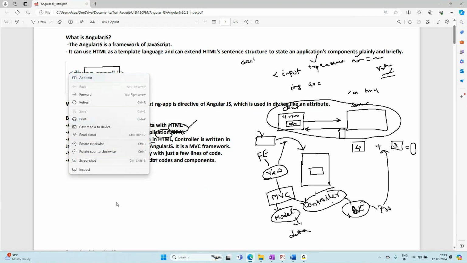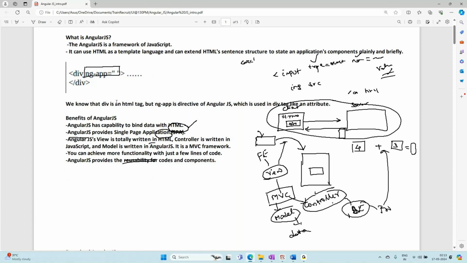Okay, let me write it. So div is like a division in HTML, right? So div ng-app. ng-app means Angular app. So that is the attribute that you need to add.